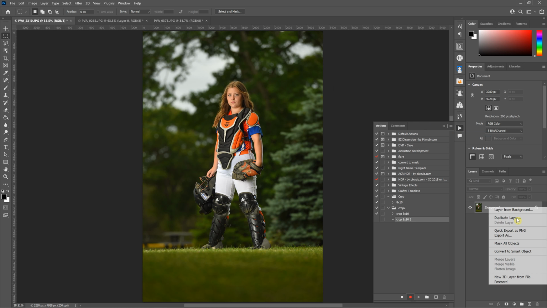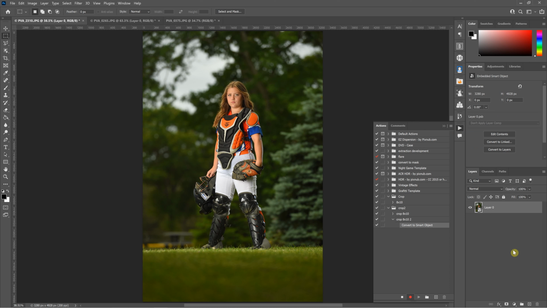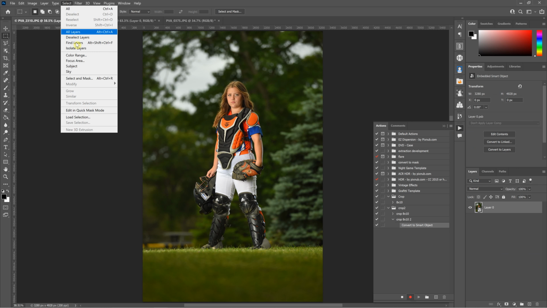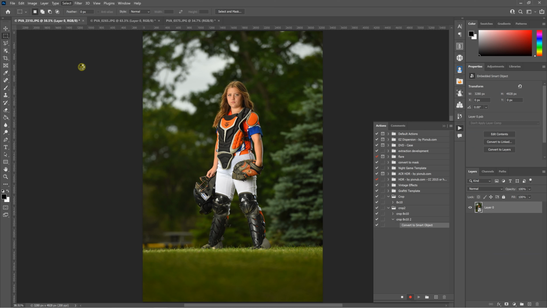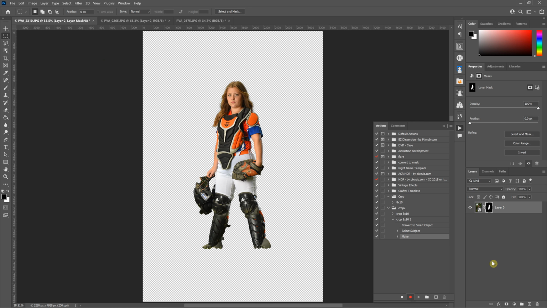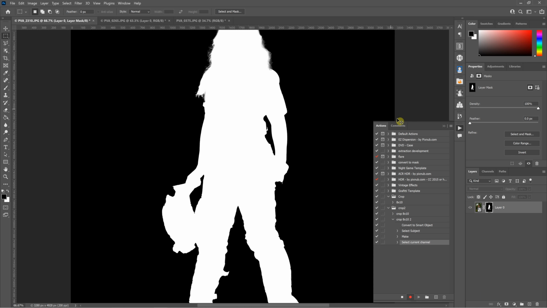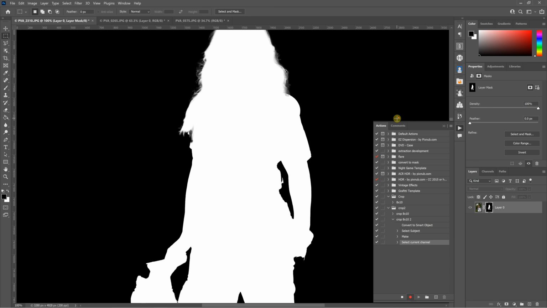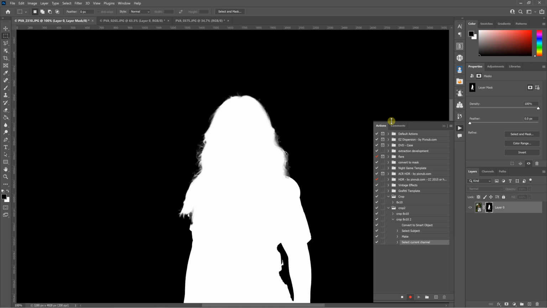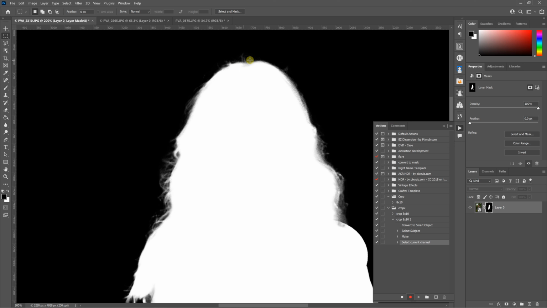So again, let's convert this to a smart object. Select subject. But this time, instead of just cropping, I'm going to create a layer mask that we're going to later throw away. And then if I hold Alt down on Windows or Option on Mac and click on the mask, you can see that there is a layer mask in there.